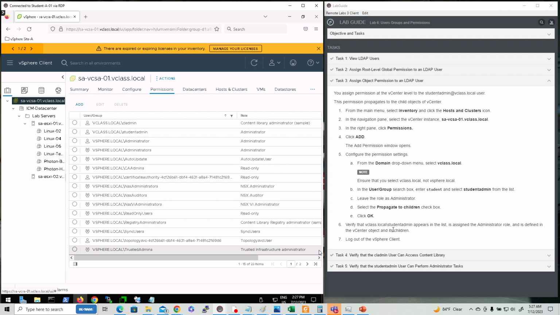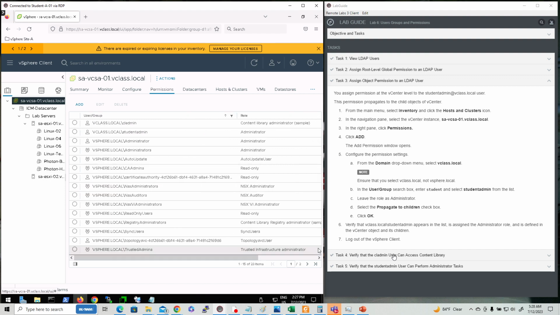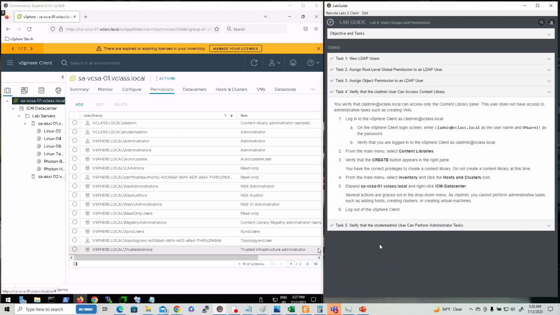To verify that vClass studentadmin appears in the list, and it's second in the list. It is assigned as administrator, it is, and is defined in the vCenter object and its children. Yep, its object and its children, it is. That's task 3. Let's move on and click on task 4. That closes task 3 and opens task 4.